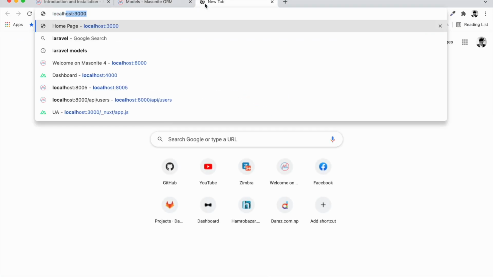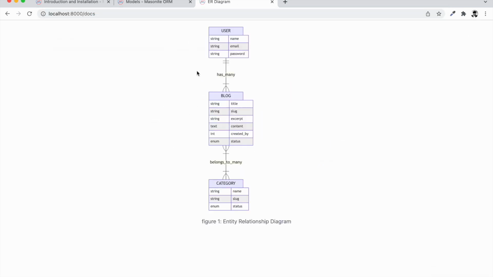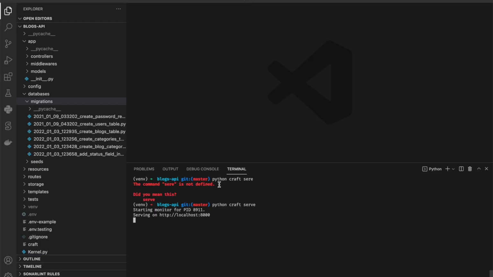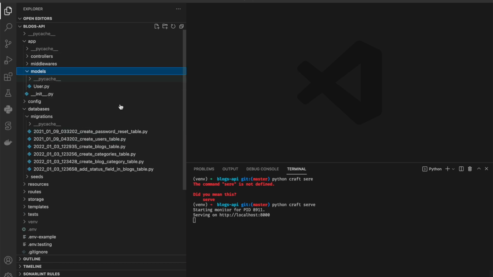So here, if I go to localhost 8000 and docs, then here we have our ER diagram. So we have user, blog, and category. We do have migration for all those tables, but we don't have models yet. So let's create models for those.